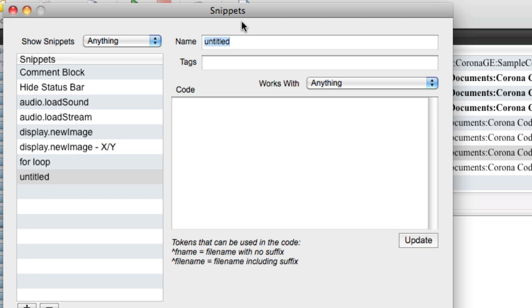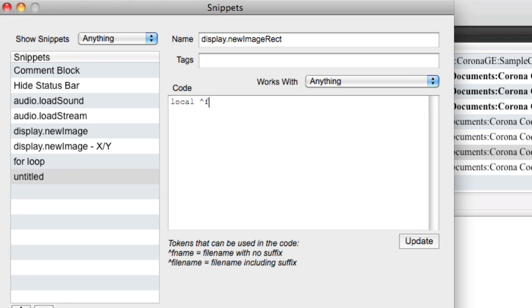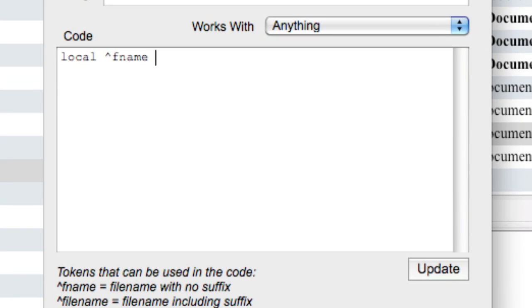So we can do, this one's called display, it can be anything, new image rect. All right, and then so we can do local. Now here I'm using a little shortcut thing, fname equals display new image rect, and I think, let's see, so that's what I would set up there.